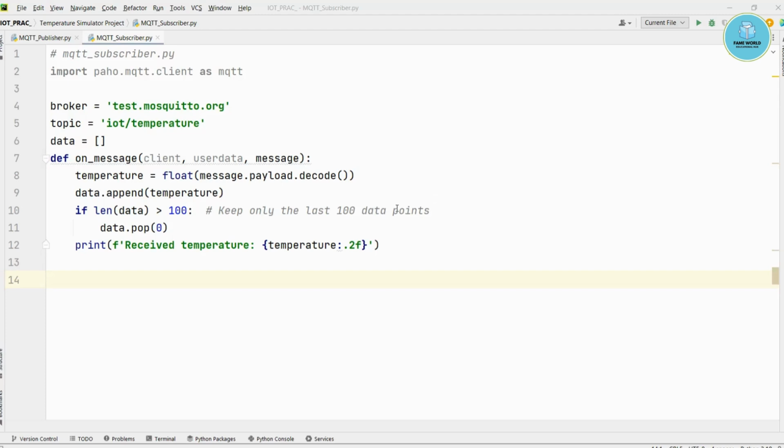Now data.pop. Pop is a predefined function which is used to delete in the list. I have discussed it previously. If you don't know, please go through the details. If you know it, very good. You have gone through the assignments.